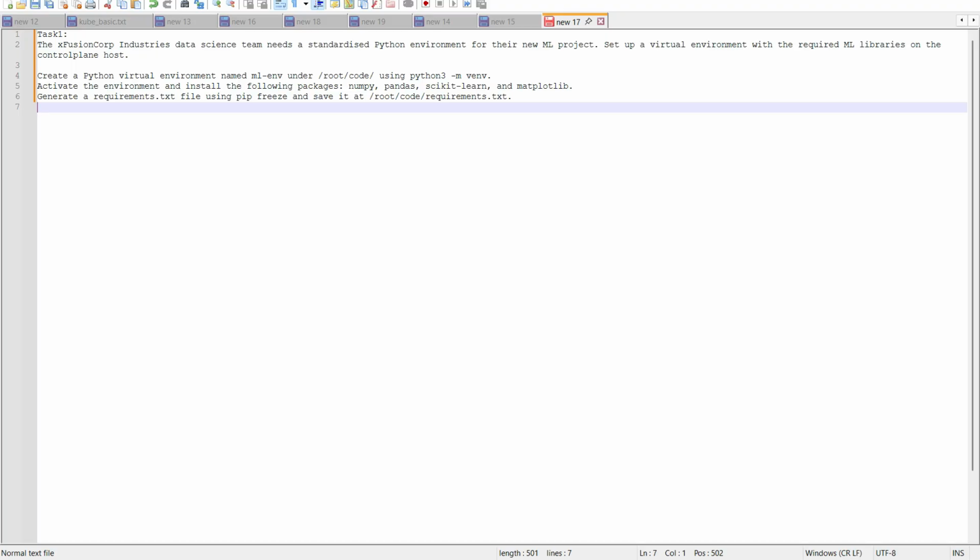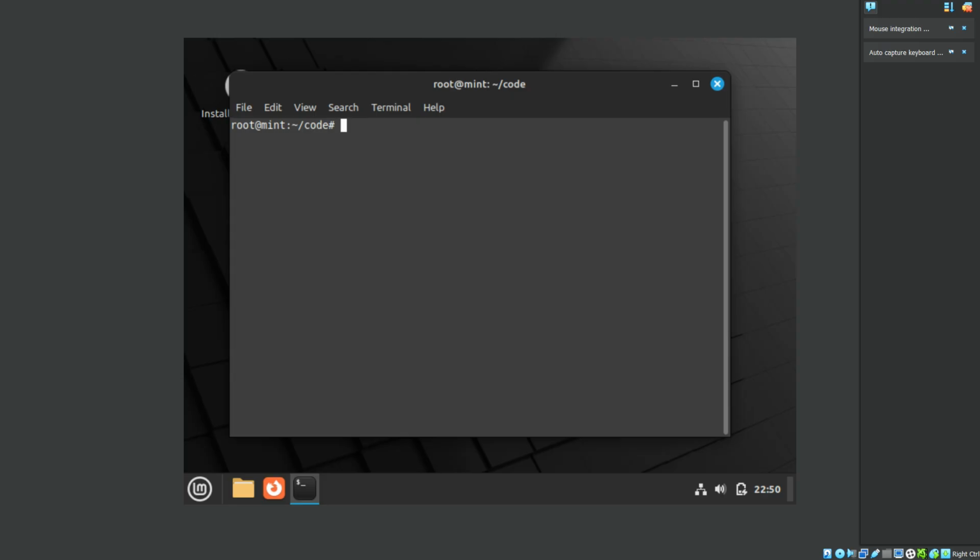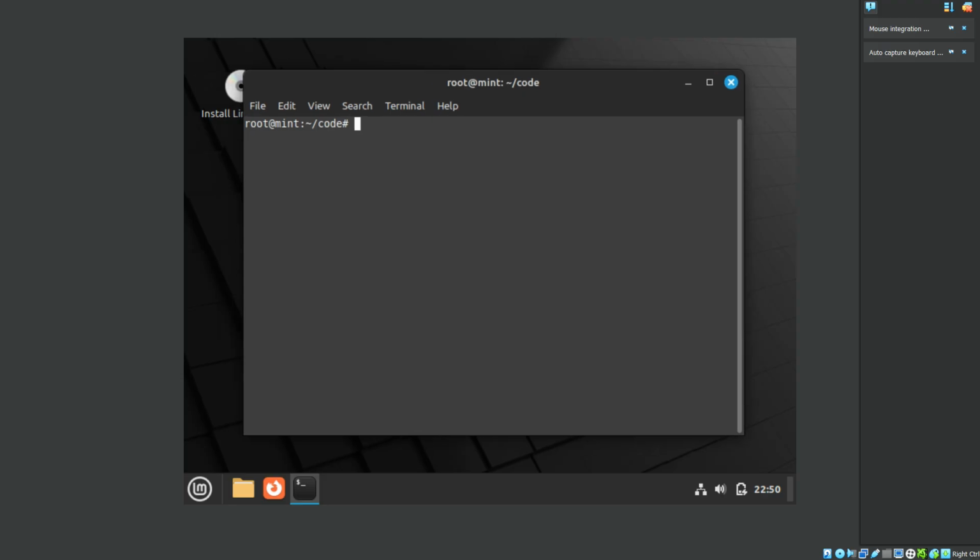Second task, activate the environment and install the following packages. So these are the packages we need to install. Generate a requirements.txt file using pip freeze and save it in /root/code/requirements.txt, right? So let's do it. I have performed this lab in KodeKloud, so I'm sharing it locally now. If you just follow these steps, you will be able to complete this task.